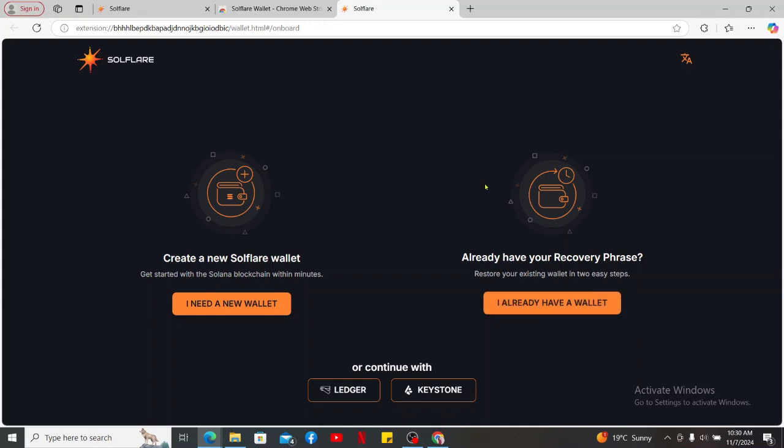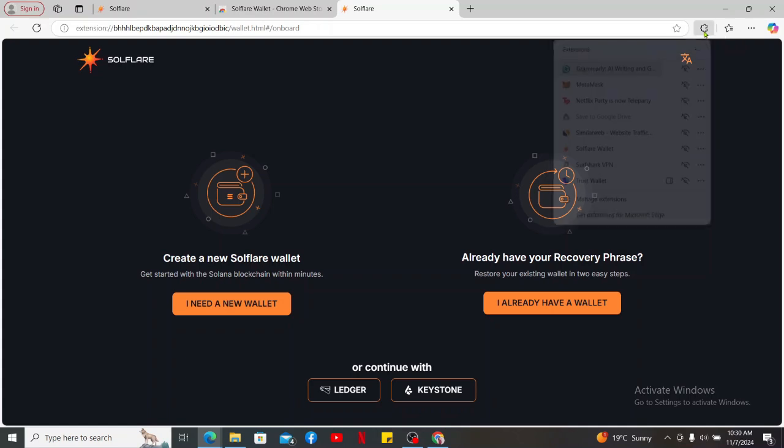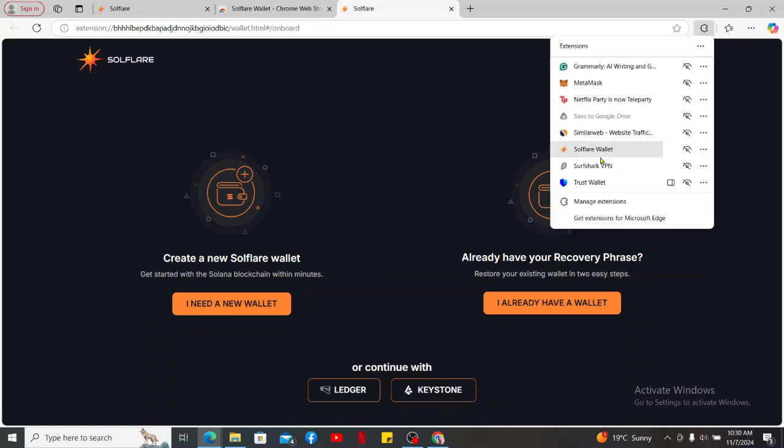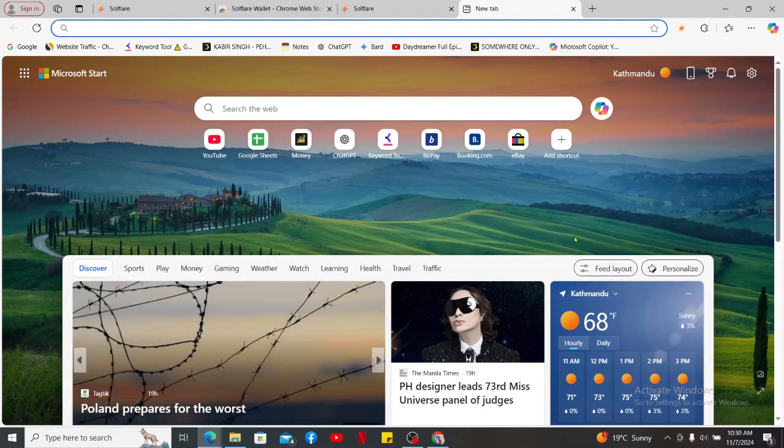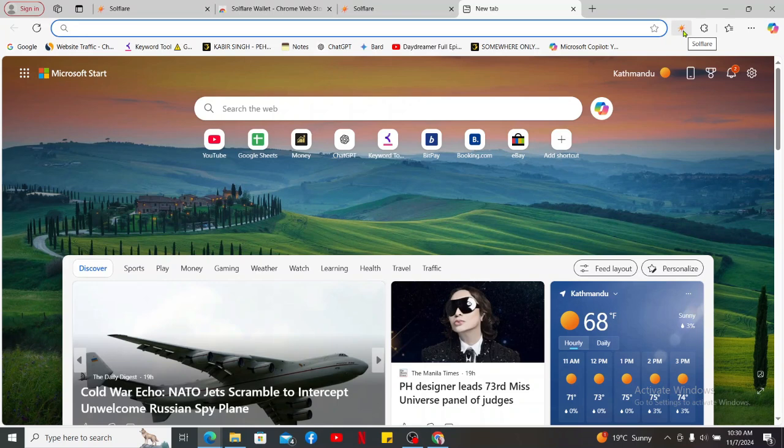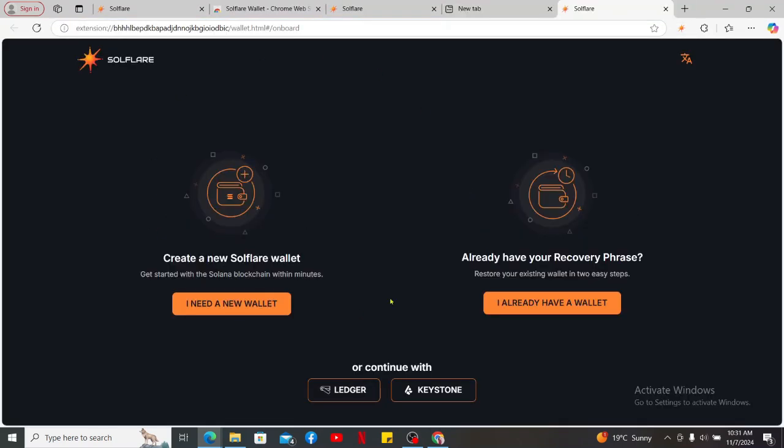Now, once you are done adding the Solflare wallet to your web browser, go ahead and tap on the extension tab at the top right and pin your Solflare wallet on your toolbar. Simply click on the pin icon right next to Solflare wallet and the wallet extension will then be added onto your toolbar at the top right. Now you can easily access Solflare wallet by clicking on its app icon at the top right, and that's how you easily get Solflare wallet extension for your PC.